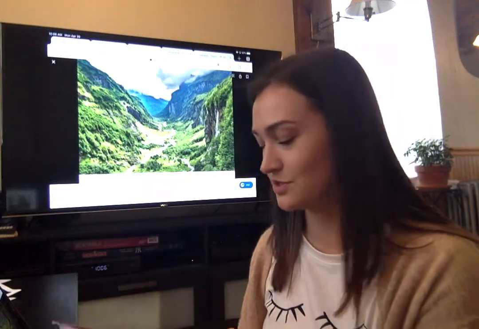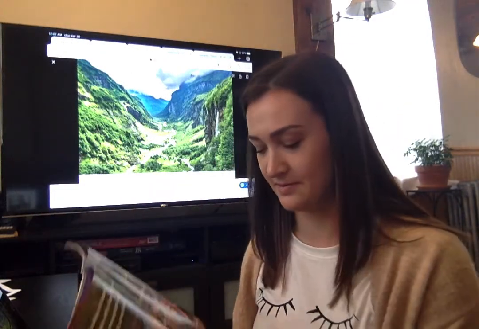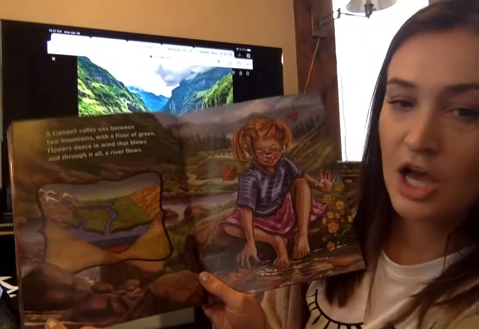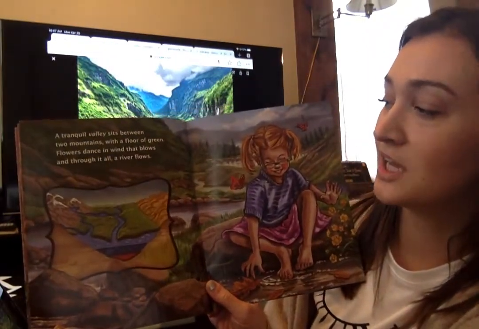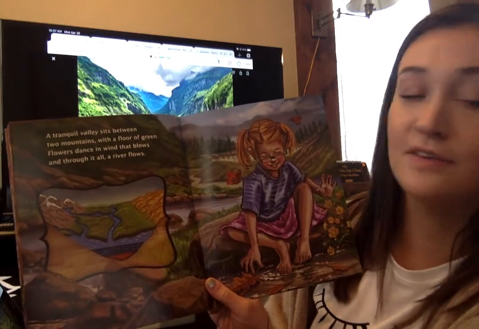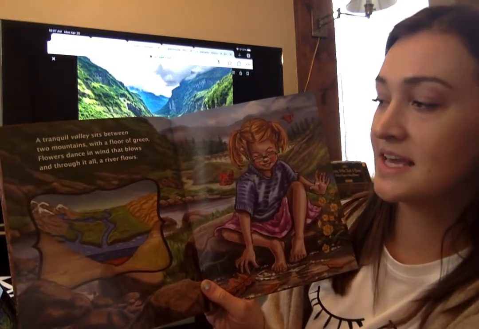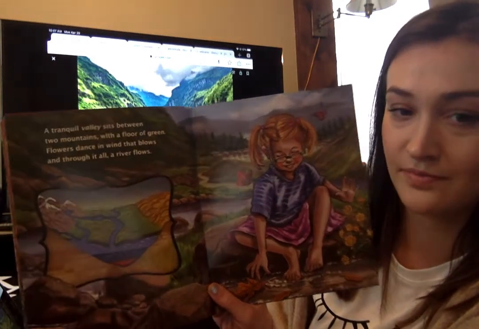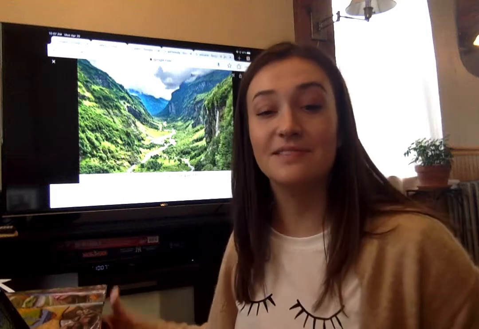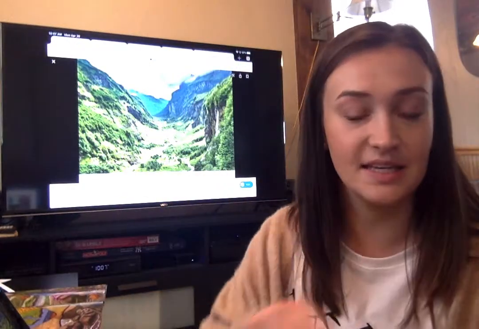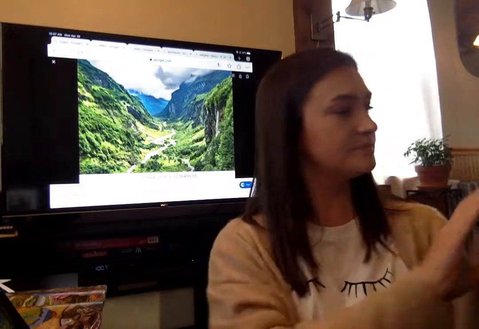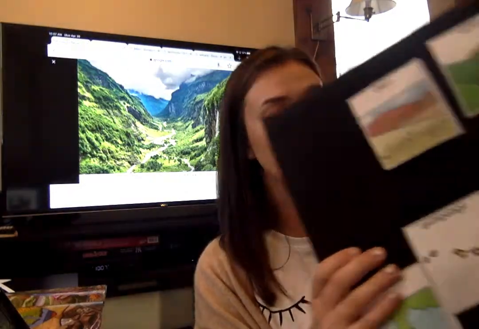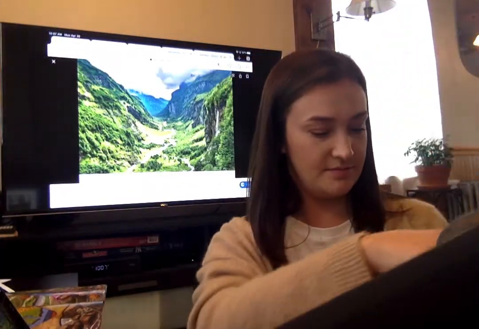This looks very similar to a canyon, but it's a little bit different. A tranquil valley sits between two mountains with a floor of green. Flowers dance in wind that blows, and through it all a river flows. So a valley is found at the bottom of a canyon. They kind of go together. Let's look at our symbol card. The valley. Valley.